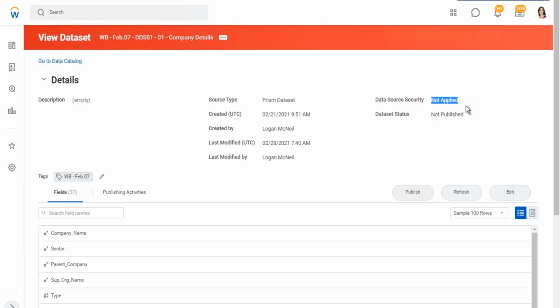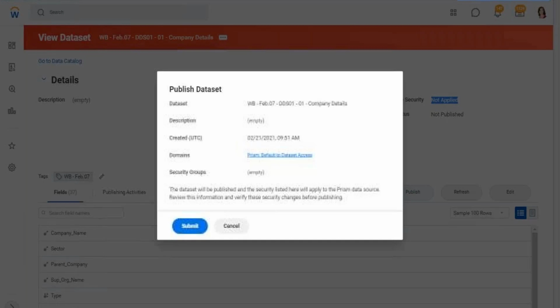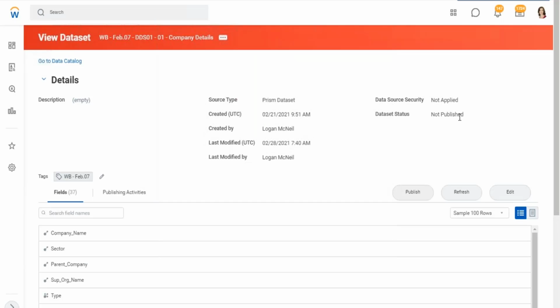So even if I have not applied any data source security, when I publish a data source by clicking on publish, Workday applies an implicit security, and the security it applies is Prism default to dataset access. Make sense? Currently we don't have any security groups assigned to this. At this point in time, I have not defined any explicit security.